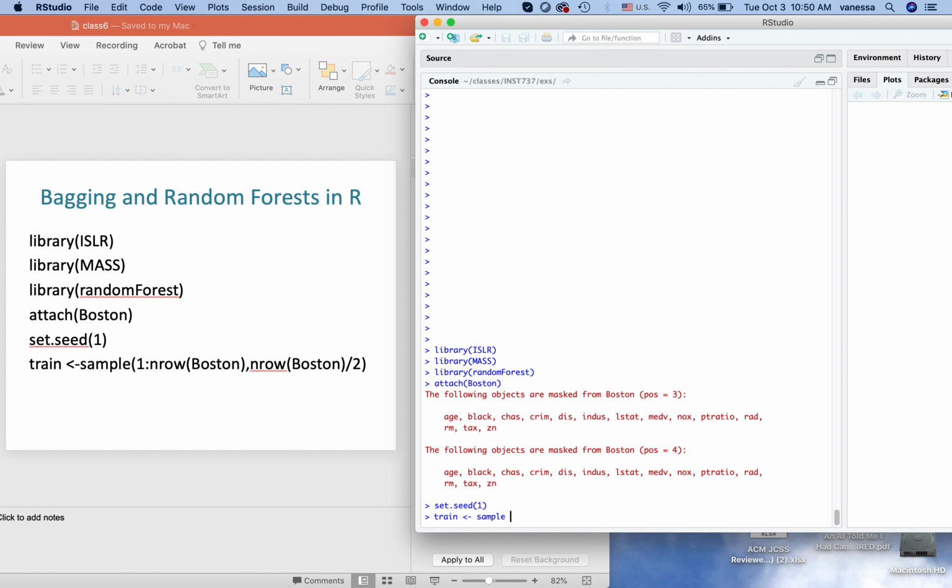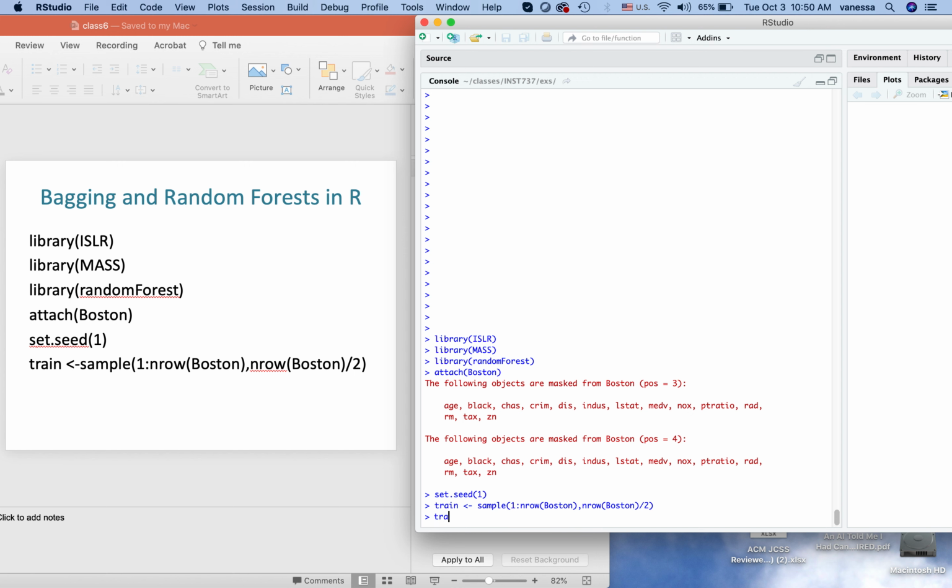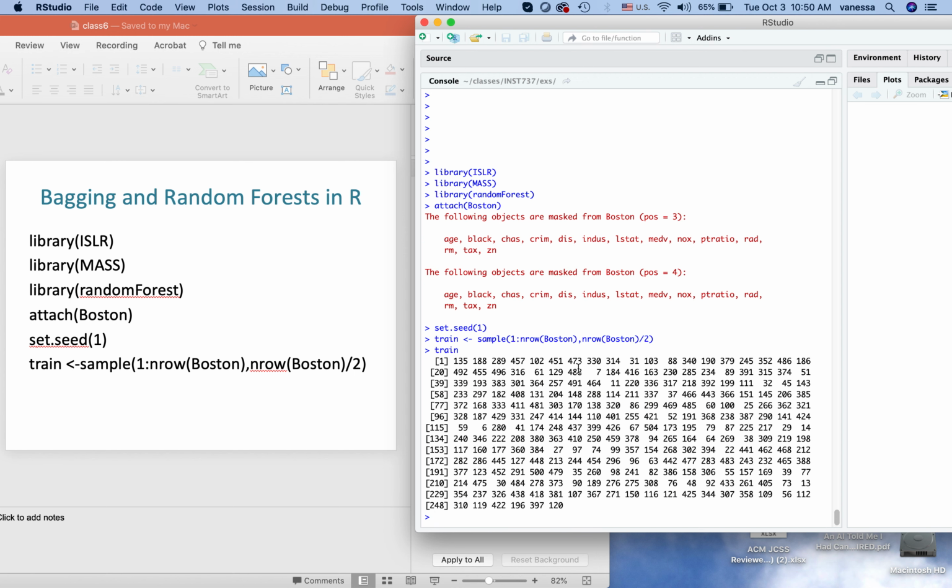Okay, so we're saying sample from all of these rows in Boston, and basically the number of numbers that you need to generate is half of that, right? So if you take a look at train, what train has is basically 50%, or if the Boston data, let's take a look at the Boston data set.